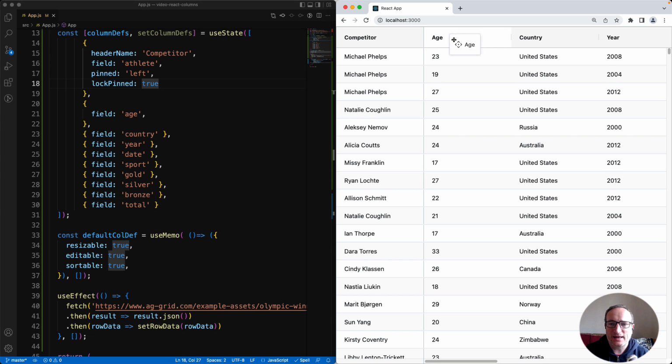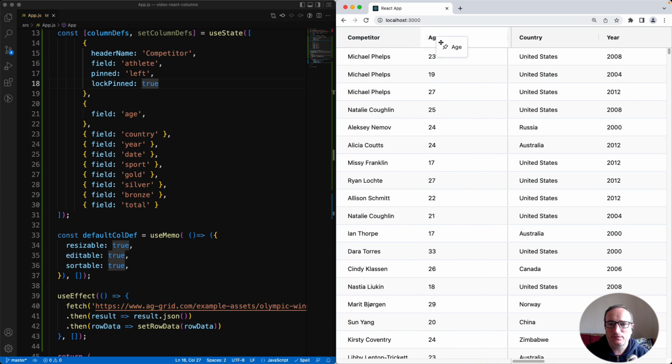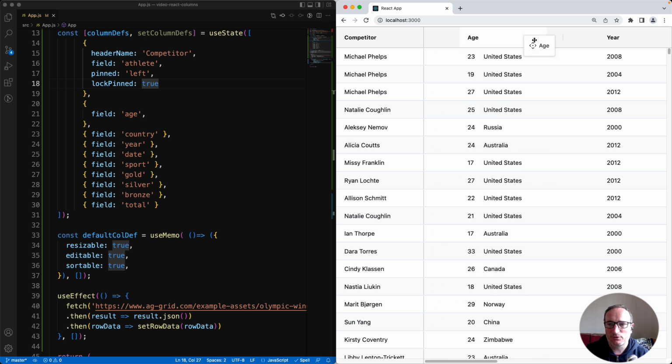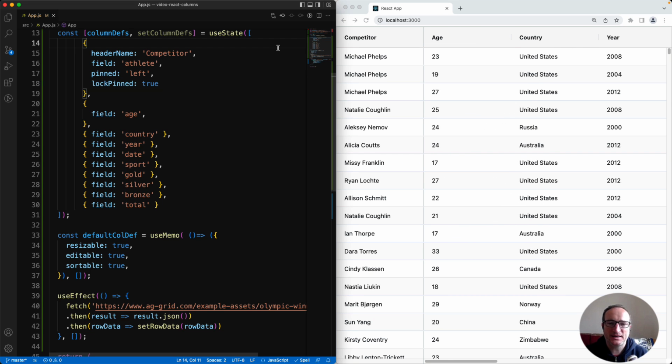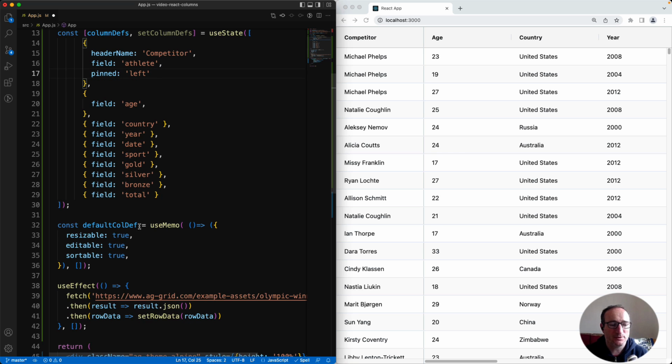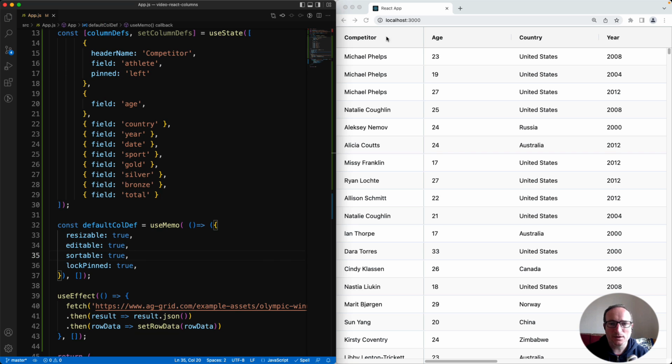It will stay pinned. I can still change pinned on the other columns. Here I will drag age into the pin section, and that pins fine, and I can unpin age by dragging it out again. If I want to prevent pinning on all of the columns, then I need to put lock pinned on all of the columns, or just simply put it on the default col def. Now I can see competitor is pinned, and I can't drag it out, and I can't drag any columns in.